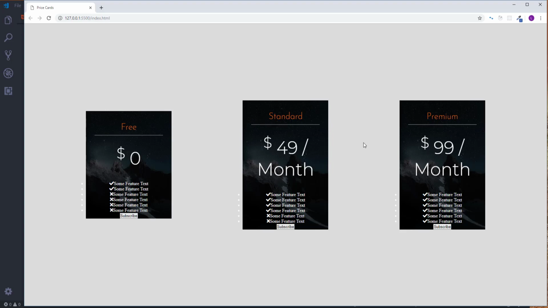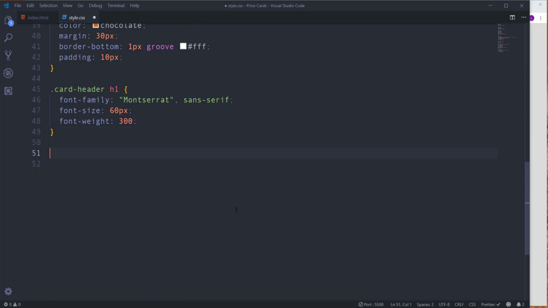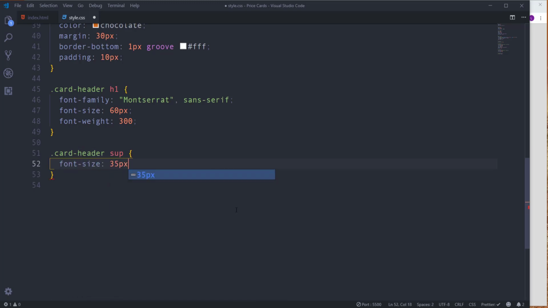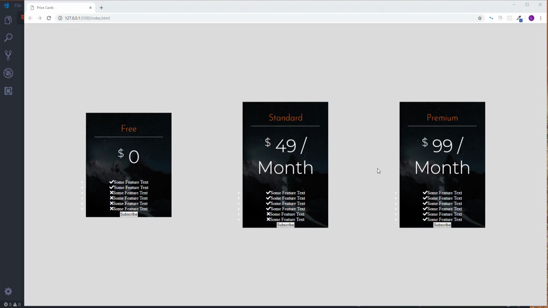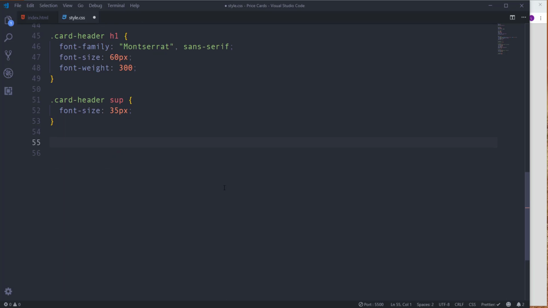So as you see, the $ sign is placed a little bit up, but it's too big. So let's decrease its font size. Select it, write card header and sup, and set font size as 35 pixels. Alright, so that's it about $ sign. The only thing that I want to do regarding this part is to decrease size of month, because as you can see, it's quite bigger. As you remember, we have wrapped this word by span element. So let's go ahead and select it, write card header, span, and then define font size and make it 18 pixels.